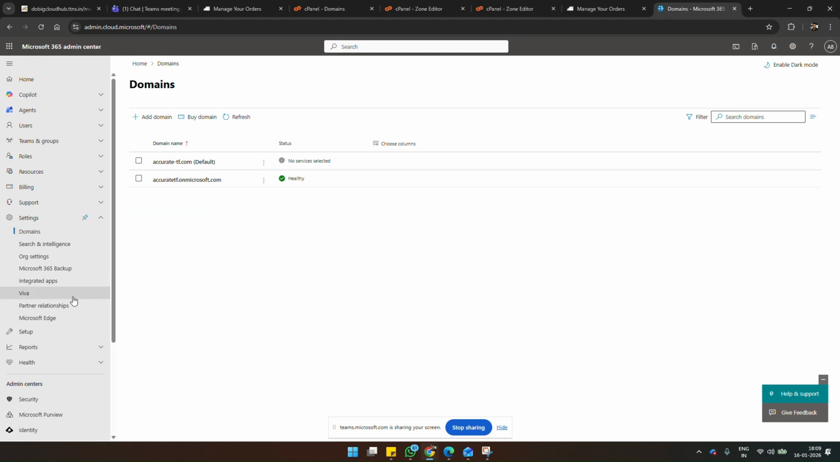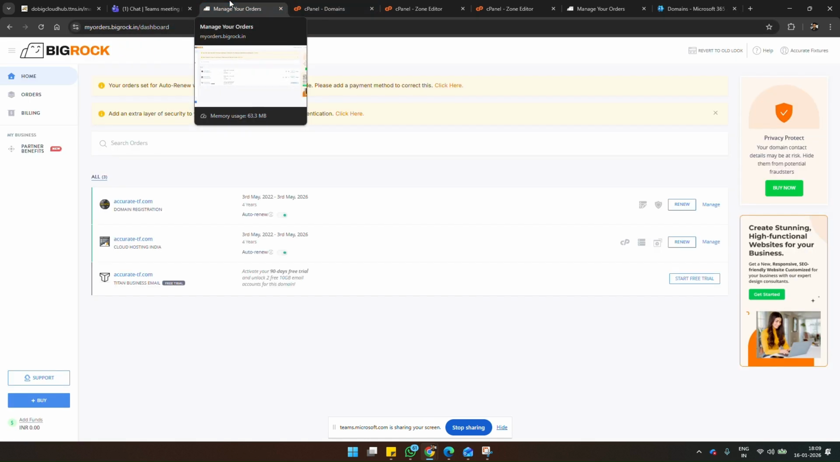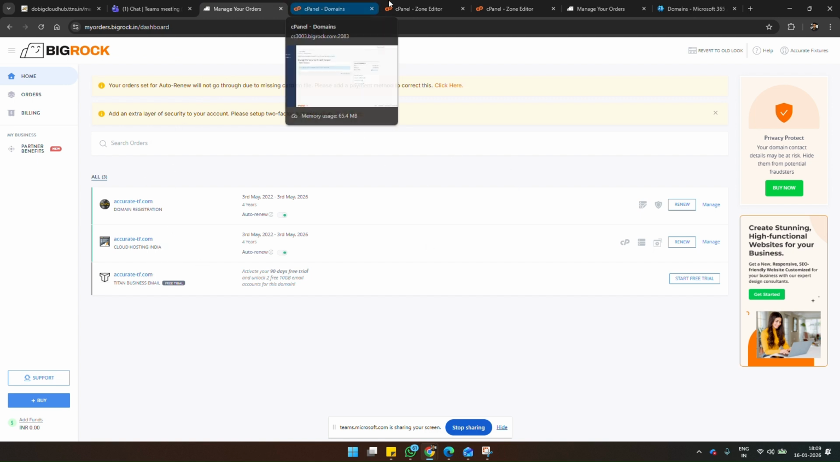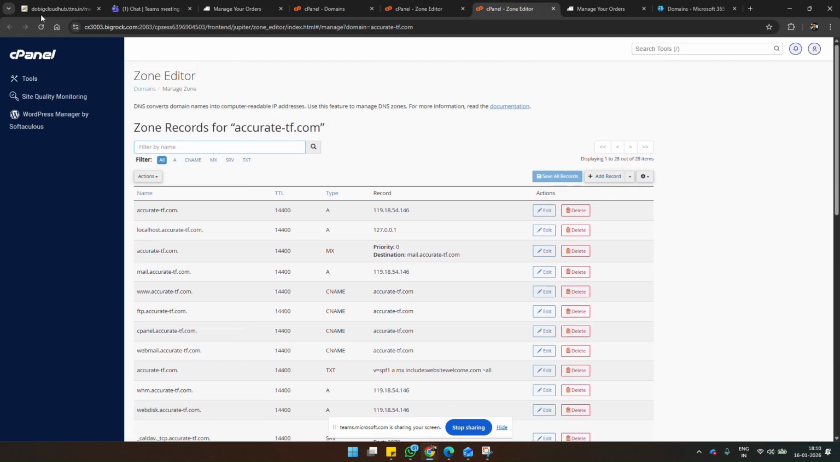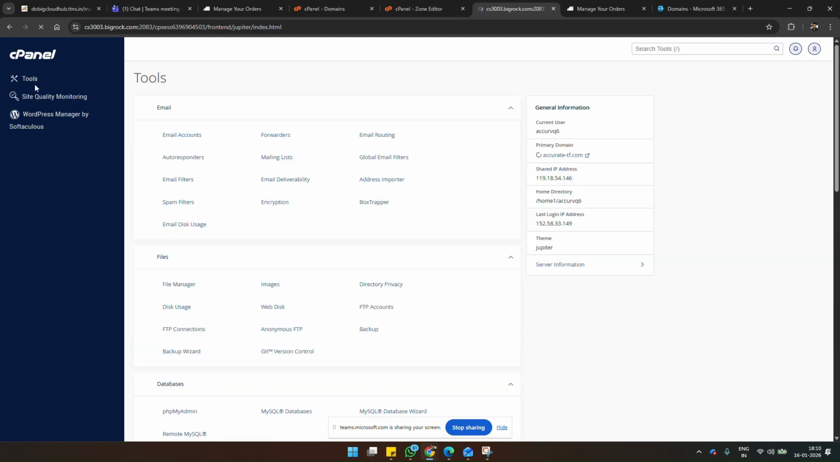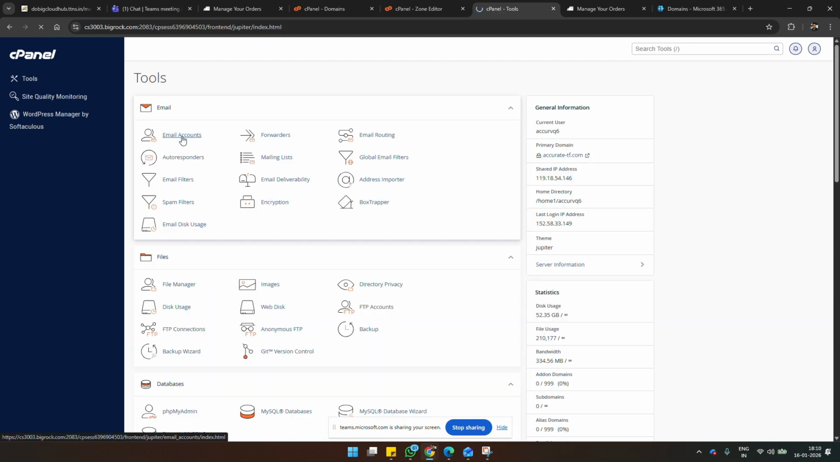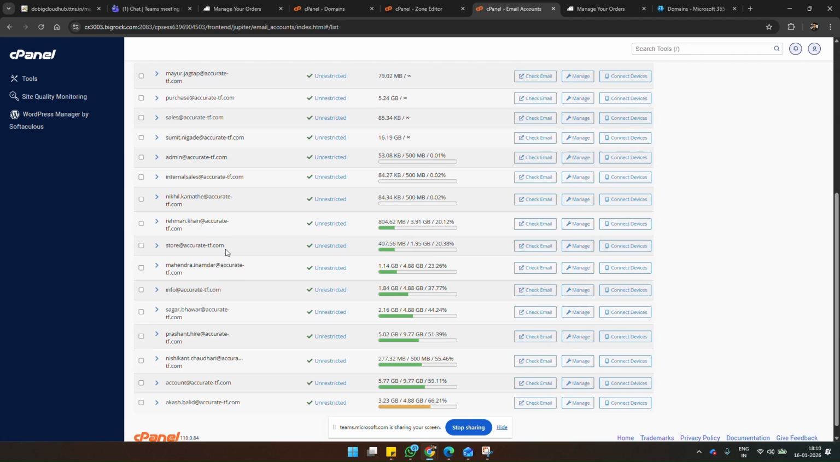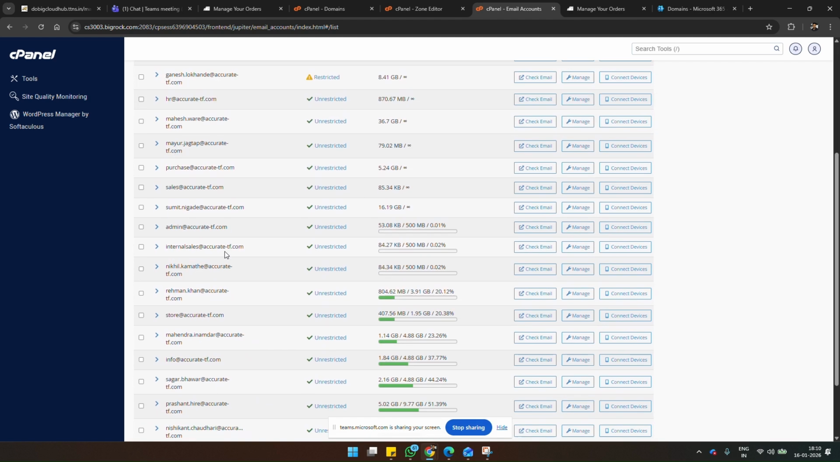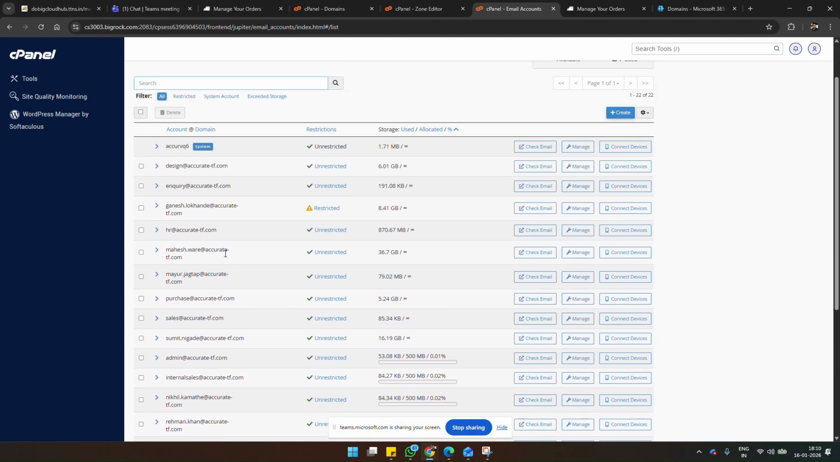Now the next step is to create the same users. That means the same email IDs, same as in BigRock. So now again we need to go to cPanel, go to tools, email accounts. Here you can see all these mail IDs. So we need to create all these same email IDs.